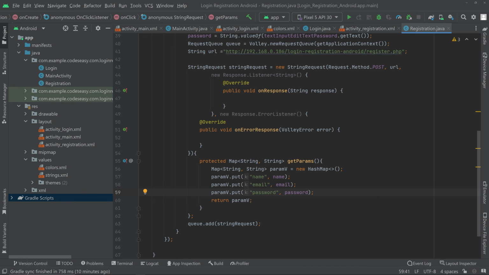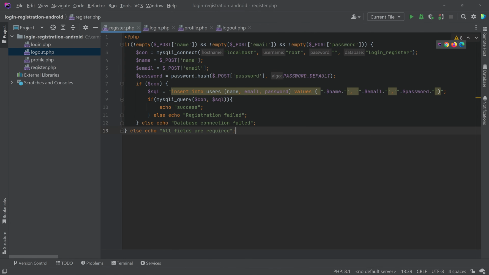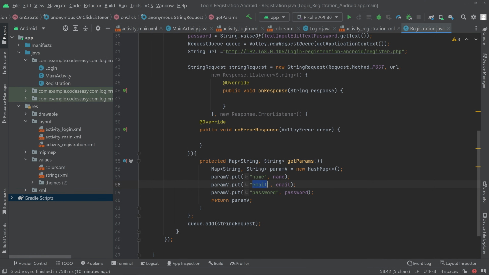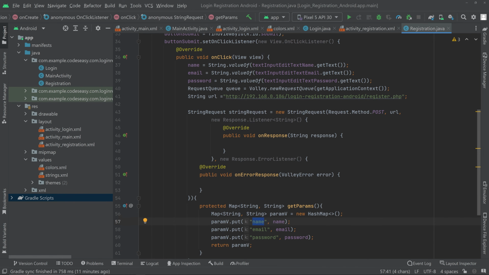We are checking this inside the API. If you remember, we are checking if not empty of $_POST of name, and the same for email and password. So this is the field key name, the name, email, and password. You have to make sure this is exactly matching what we use on the Android side also. These should match exactly the ones that we have used in the API. So we are passing name, email, and password.